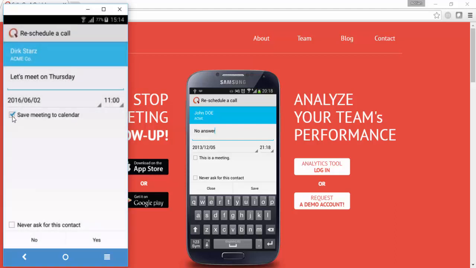Also, I would check this box which says save meeting to the calendar, which has not just the possibility of adding this meeting into my calendar, but also sends a meeting invite to this person's email address, on which he just has to say accept, and it will automatically be booked also into his calendar for him not to forget that we set up this meeting.